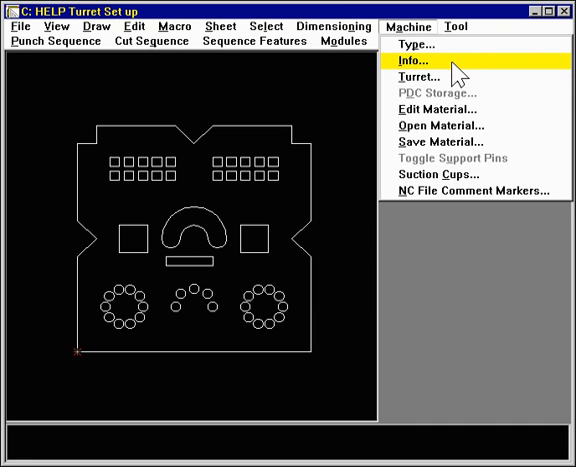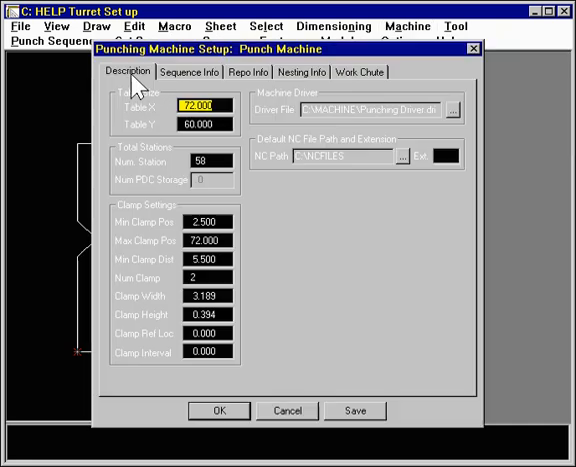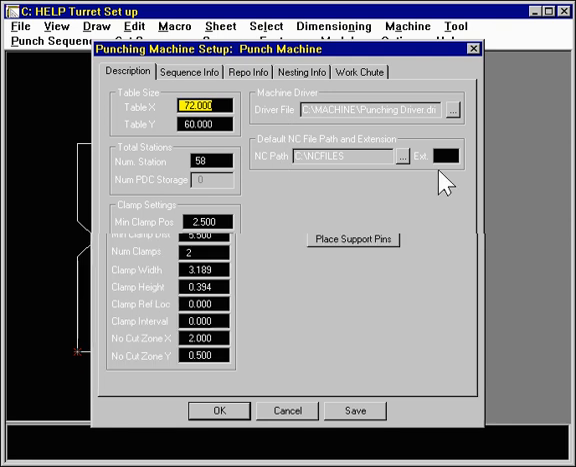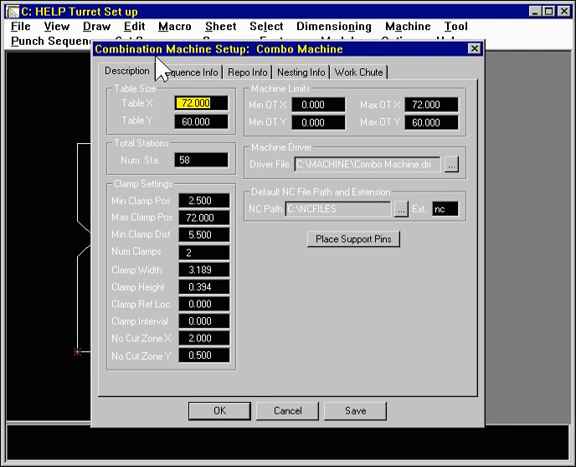There are two places that contain the machine setup information. One is Info. The description screen contains the settings for the table size, the number of stations, the PDC station if that applies, clamp information, the machine driver assigned, and also the file path and extension for the machine code file. If this were a combination machine, you could also set up the over travels and no cut zones for the cutting head, along with the support pins if that applies.